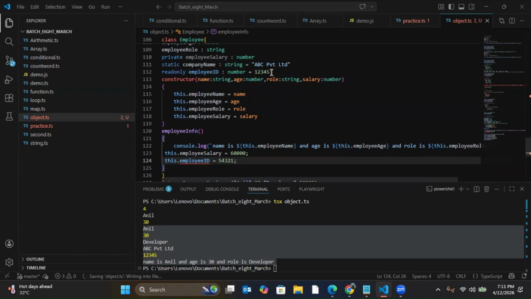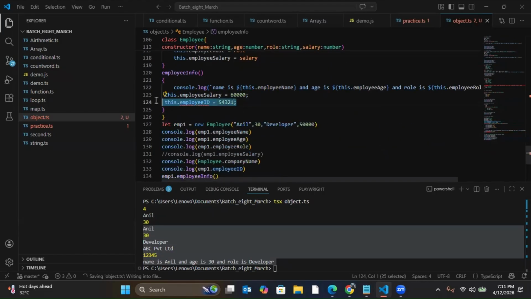So you understand what are the uses of these three? Private means it can be accessed only inside the class. Outside the class, you cannot access it. Static means it can be accessed only through the class name. You cannot access it through the object name. And read only means the value which is declared at the time of declaration is final. You can never change the value of a read only data member. Got it? Understood? Yes, yes.